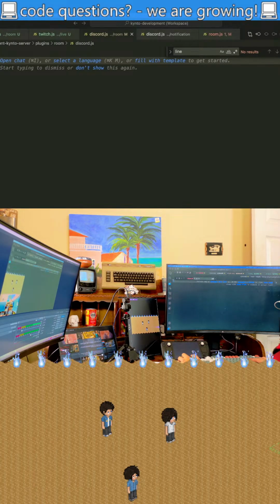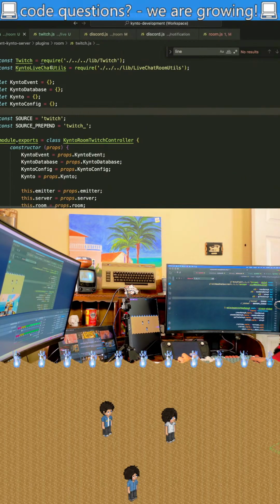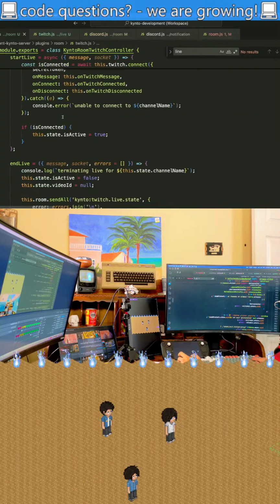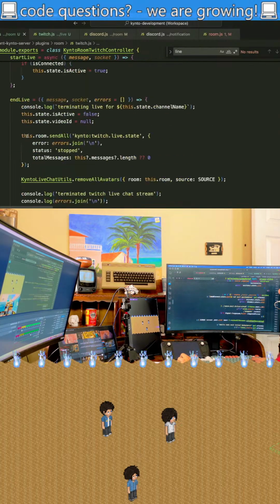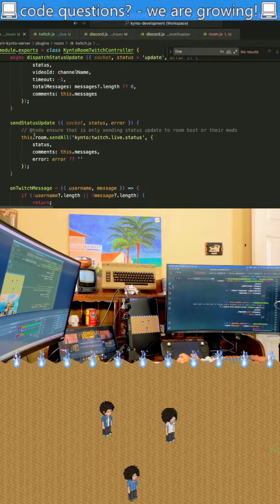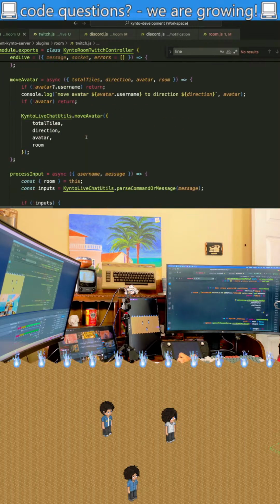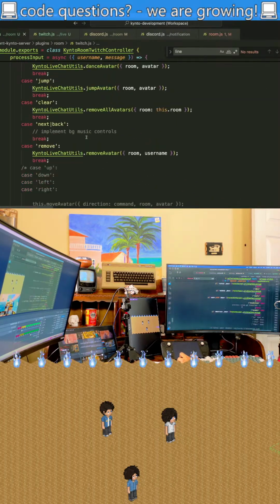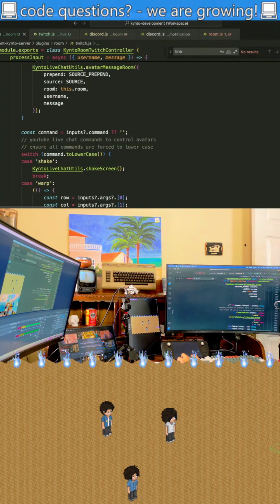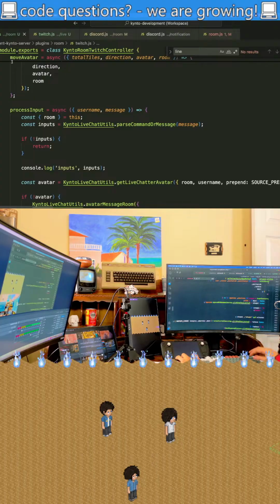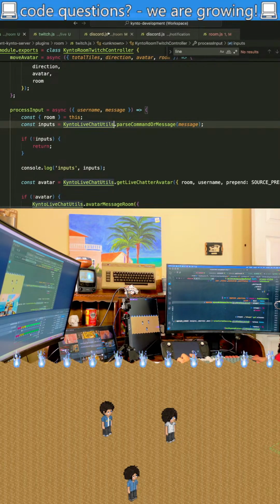The Twitch implementation is kind of the cleanest example of that right now. And 273 lines implemented full Twitch support for the Kynto avatar chat world. So it's pretty exciting. And about 60 or so of those lines are just command processing, which can be shared between all the services. So pretty happy with that. It's definitely much cleaner than YouTube. So let's hop over to our empty Discord file.